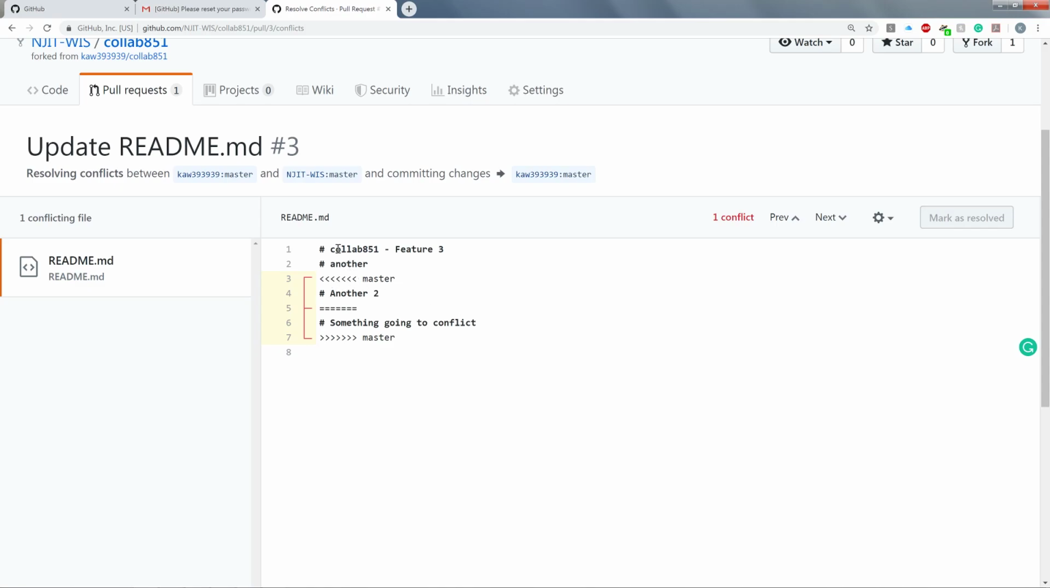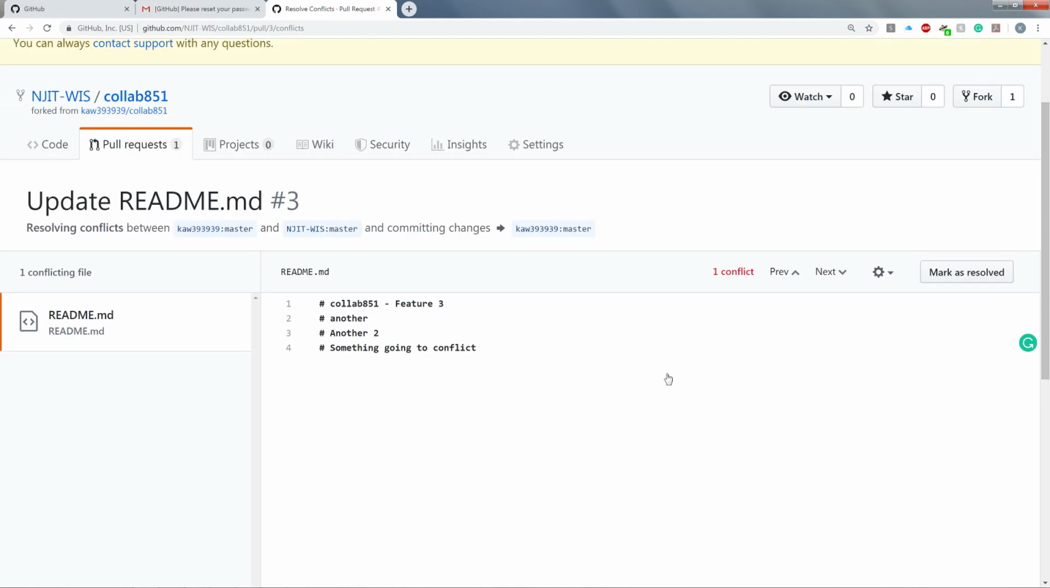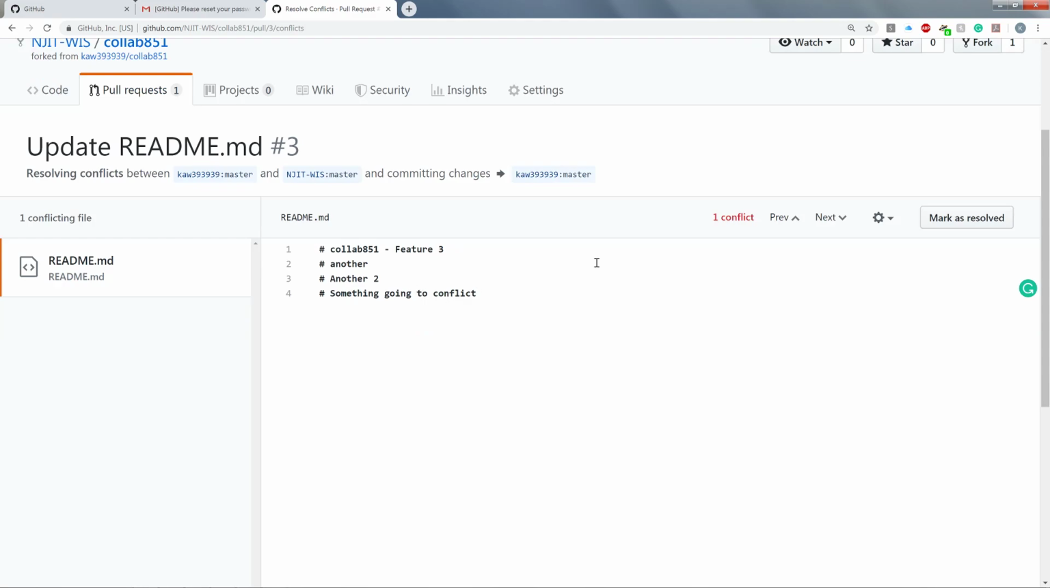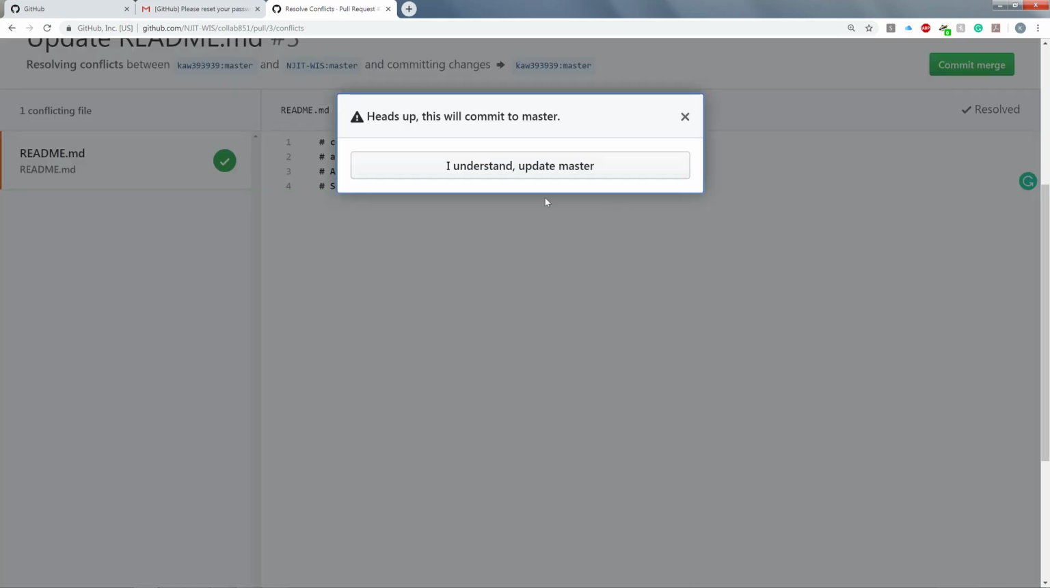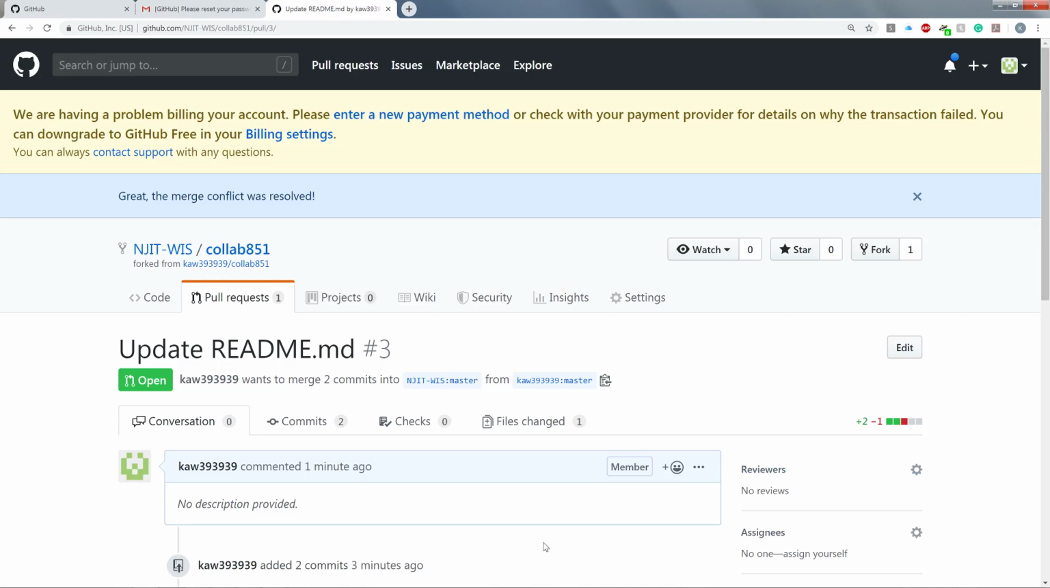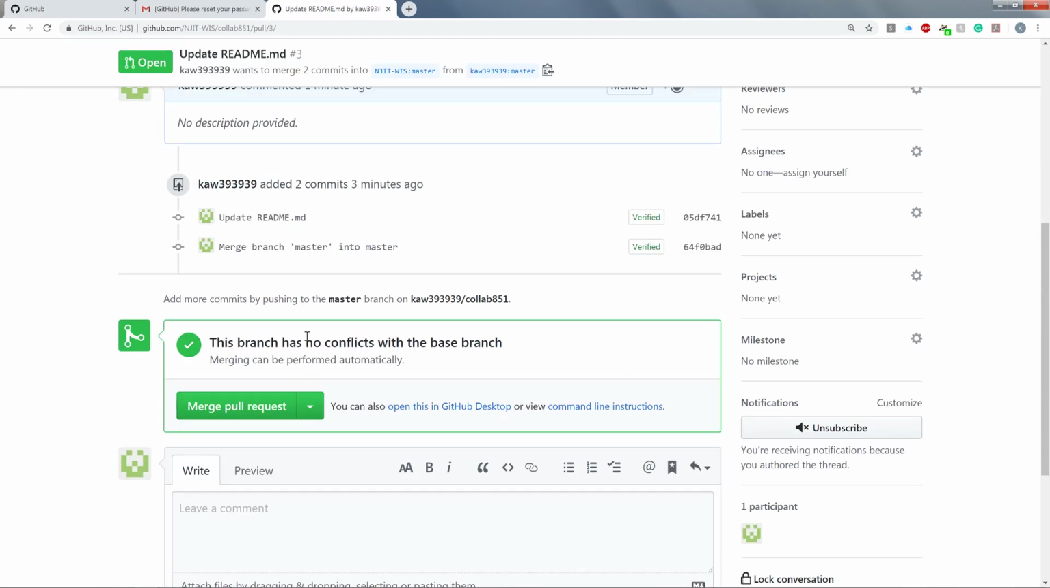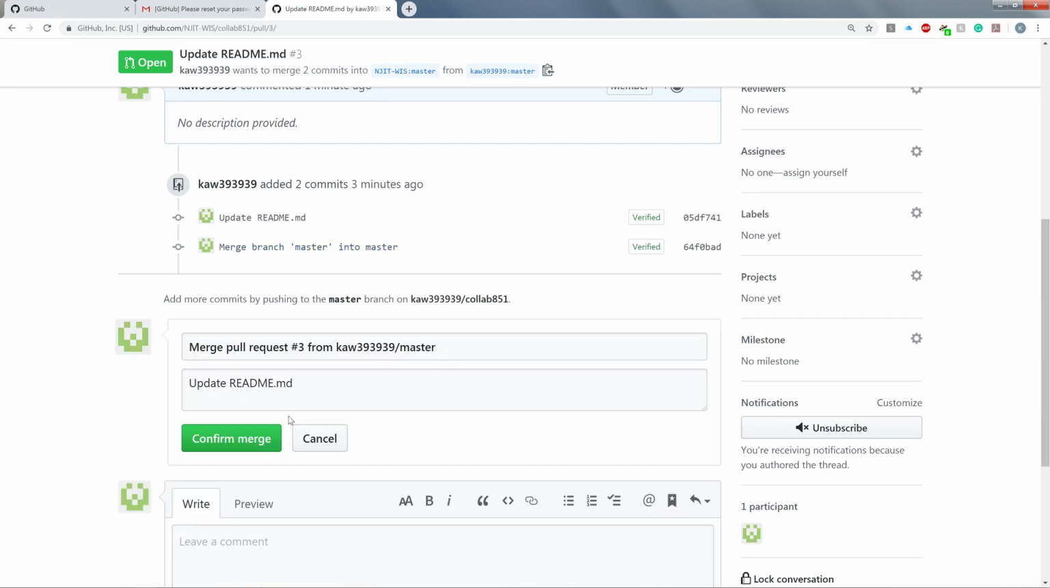it has, basically, the text of the file, and what it's going to want me to do is get rid of these arrows, and then just edit the file itself until I get it to where I want it. So I want all of these changes in here, and I could say something's going to conflict but not anymore. And then I mark it resolved, and then I commit the merge, and so now I'm going to merge the pull request and confirm it.